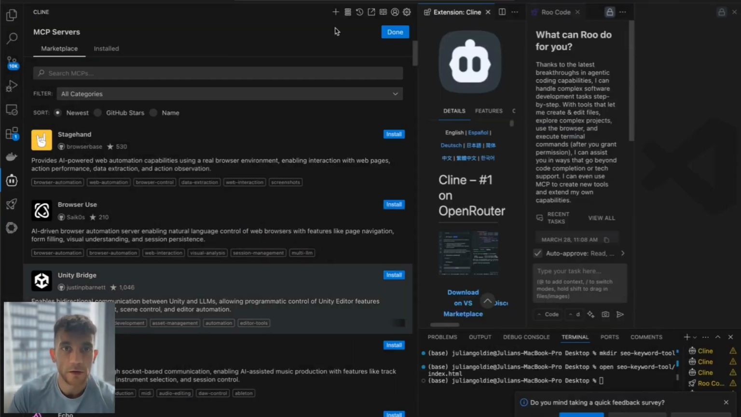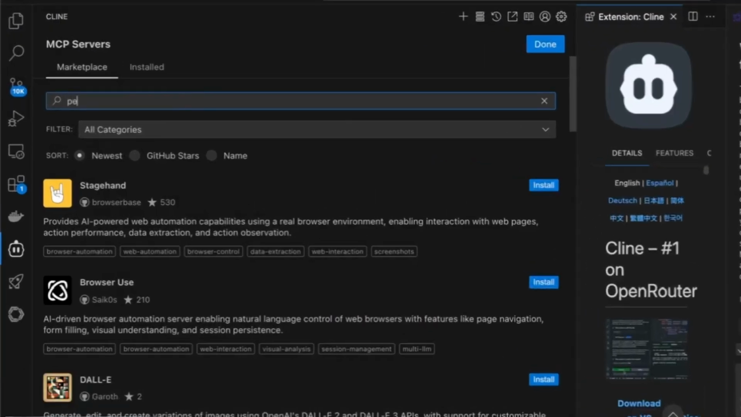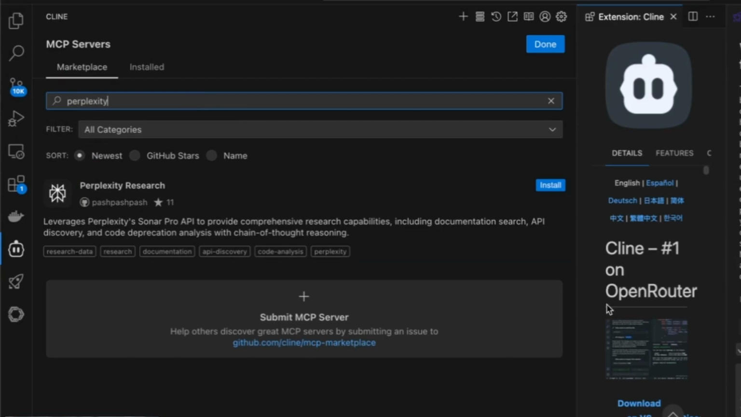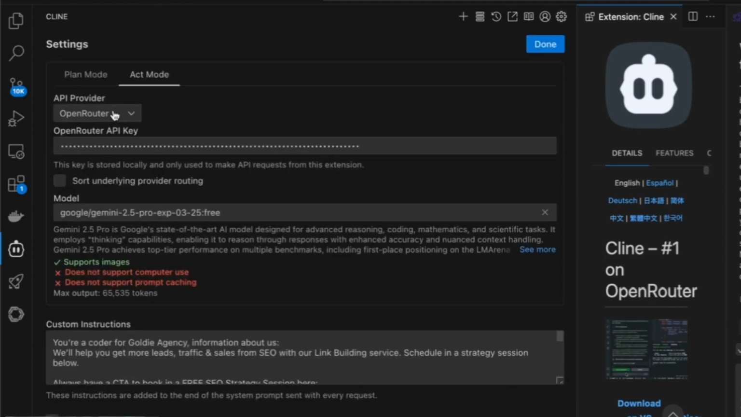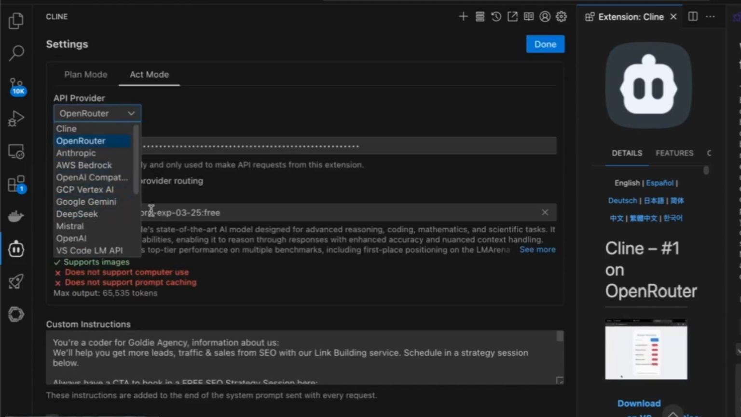So we're going to go over here. And for example, if we want to set up Perplexity, we can just type in Perplexity Research over here. We can click Install. And what you can see is this is going to use an API request to set this up. Now, the API that I have set up right here is OpenRouter. But I also have Gemini set up as well.